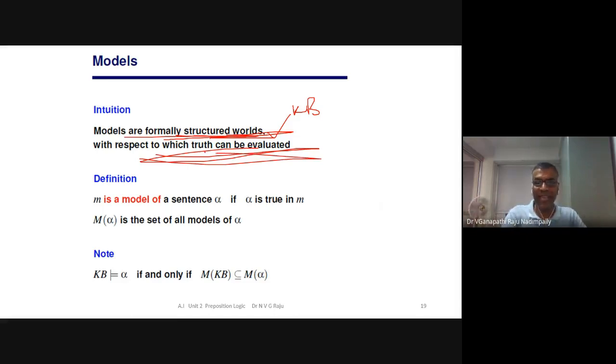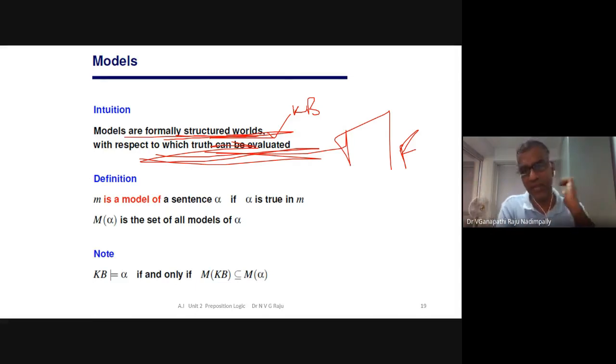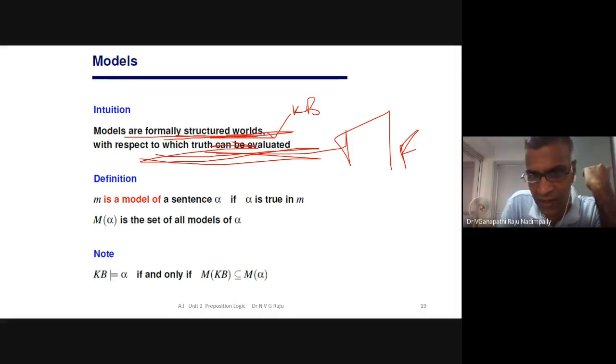Models are structured worlds with respect to which the truth values can be evaluated. The truth value can be either true or false. Both can be called truth values. True is different from truth value. A truth value can be yes or no, true or false. For example, a simple example: maybe yesterday I went to Omega Hospital. It is a cancer hospital. For example, I have given a 100-patient database to you.